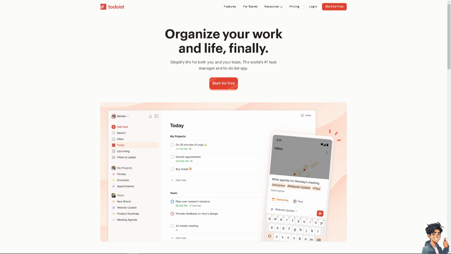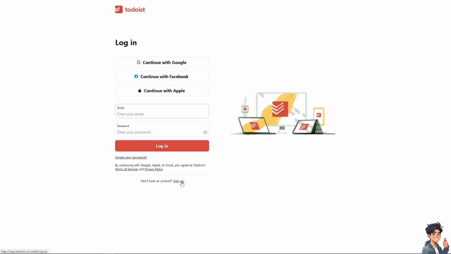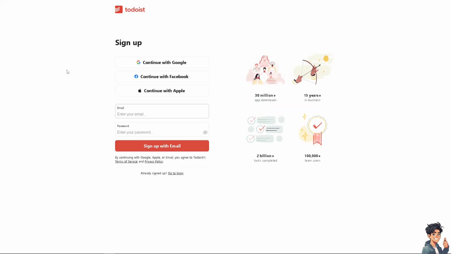Now, all you're gonna do is, if you haven't already, you might want to click the start for free option, or if you have an account here, just log in using your credentials. Okay? Click on sign up. These are going to be your options. You can continue using your Google, your Facebook, or with your Apple.